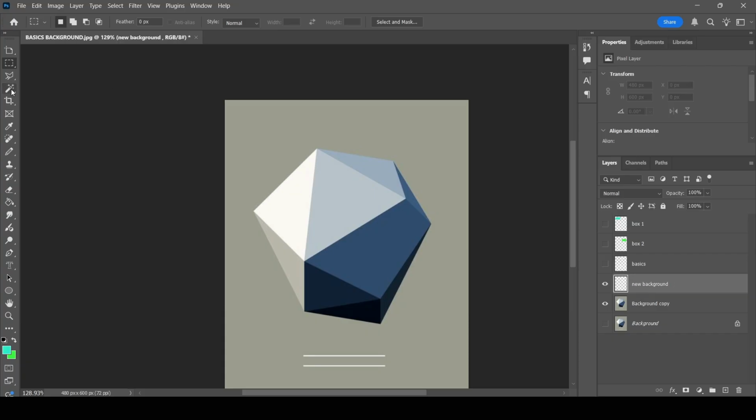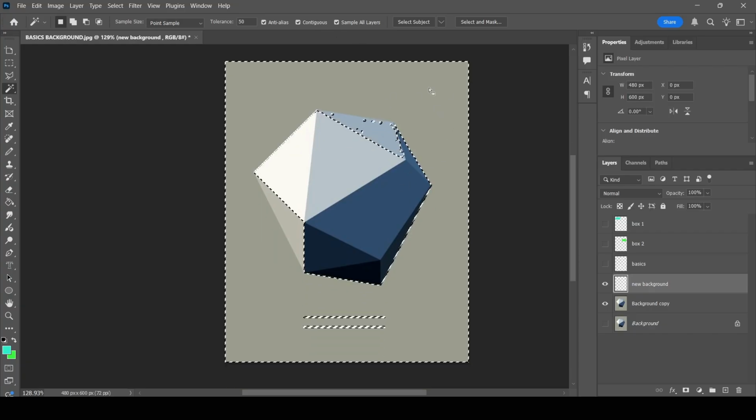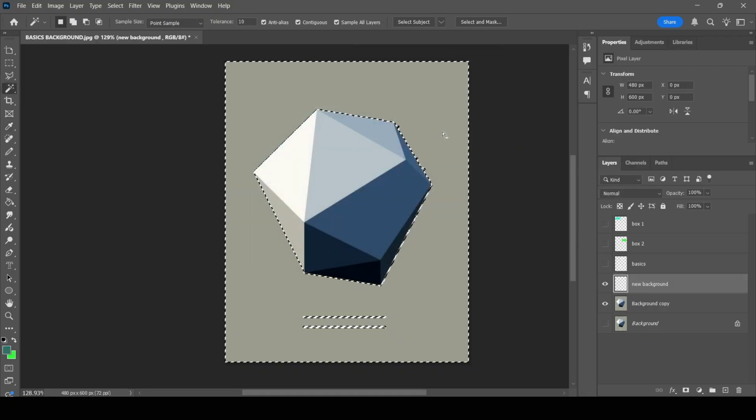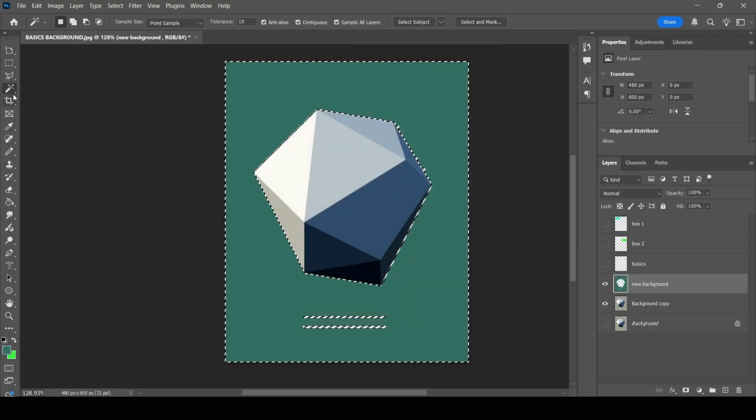Once we've done that, I'm going to take the magic wand and try to select everything outside of this strange object we have here. It doesn't work very well, so we're going to turn the tolerance down a little bit to be more strict with the gray color, and it works. Now, we're just going to create a background as an example. I'm just going to fill this with this turquoise color.